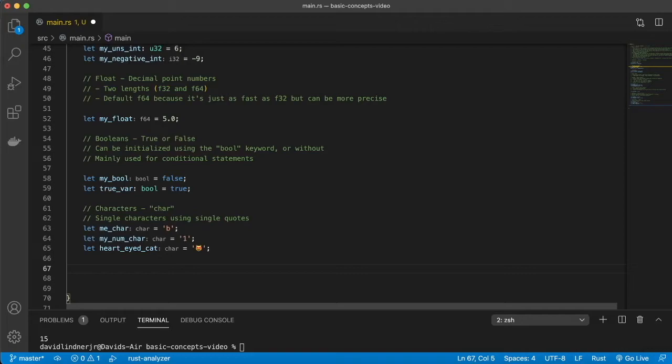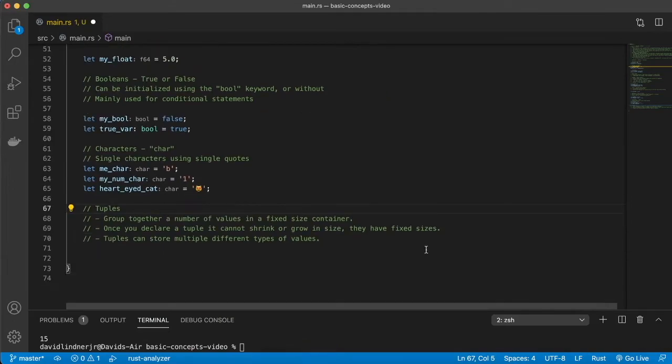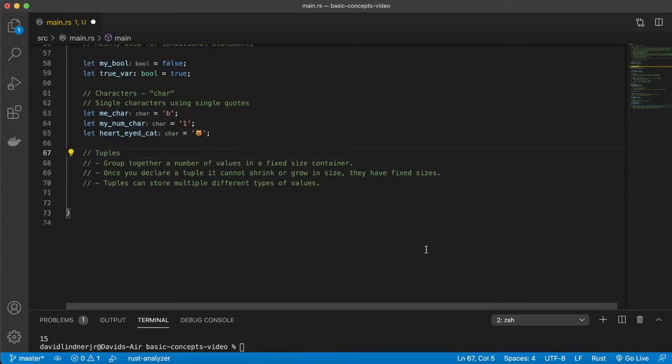Let's take a look at how we store some of this data. We have a tuple to start off with. So a tuple is just a way to store a list or a group of different values. They don't all have to be the same data type. They can actually be a mix of data types. You can have Booleans, characters, integers, just a mix of different data types. And once you declare a tuple, it cannot shrink or grow in size. It's a fixed size. So like an immutable variable, you can't change it. You can't remove stuff or take stuff away. It's like that for the duration of the program.